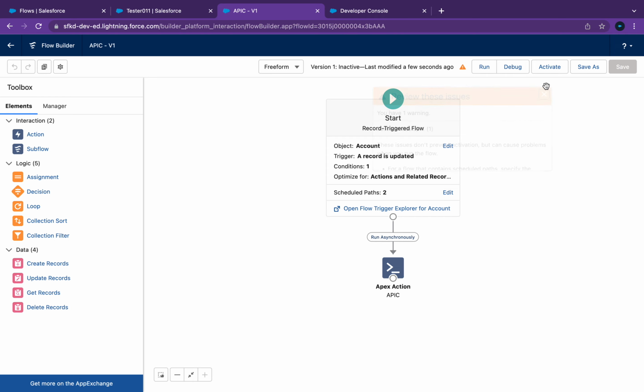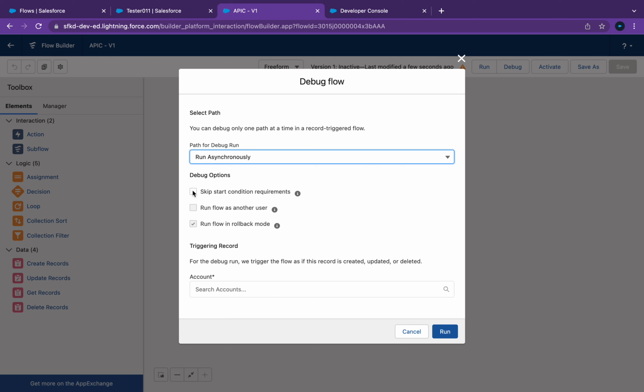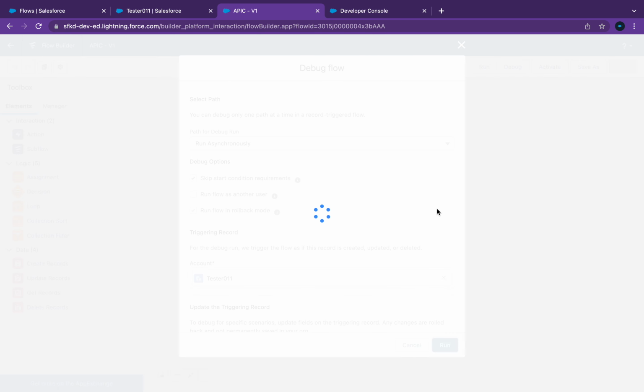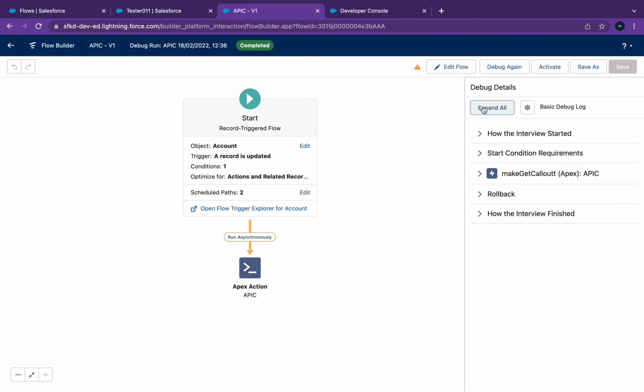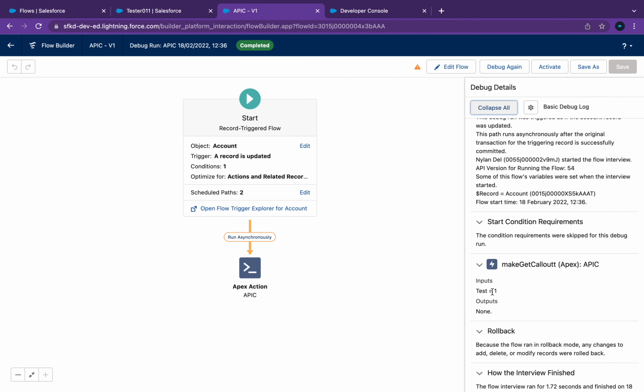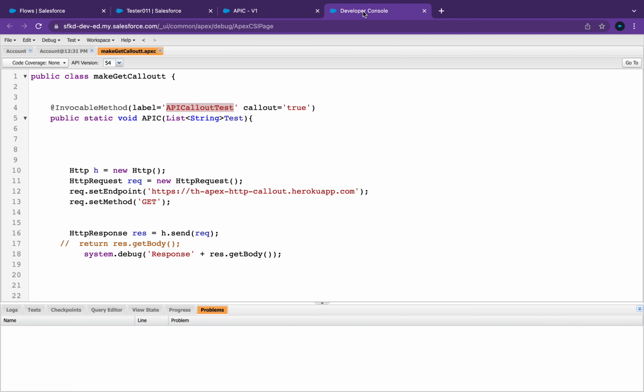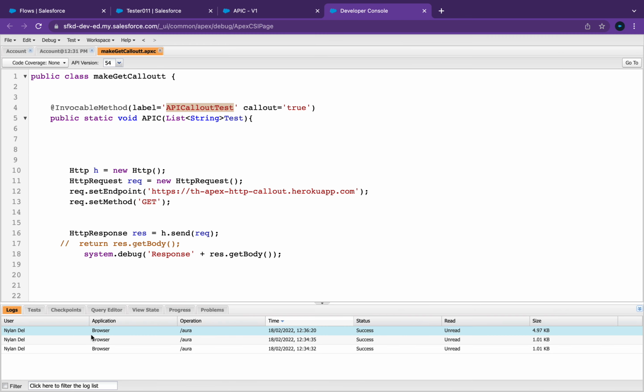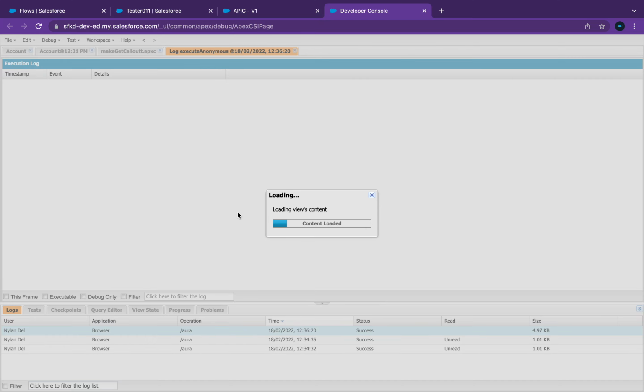Got a little heads up, but that's okay. If we debug this, we'll skip the start condition, select account, just select this account, and run that. Now if we expand this, we can see the callout was made. If we go back into the Developer Console, go to the bottom left here and click on Logs, you can see this one here that ran just about now. Double click on that.